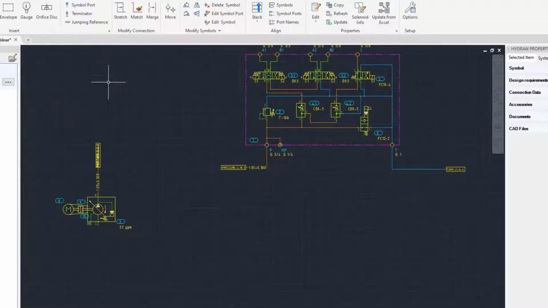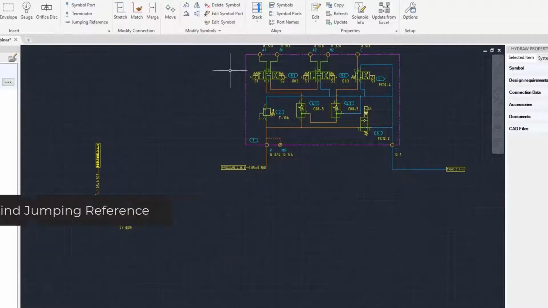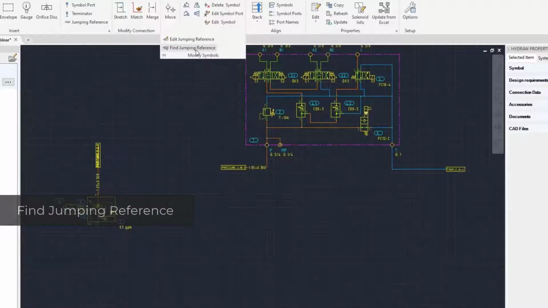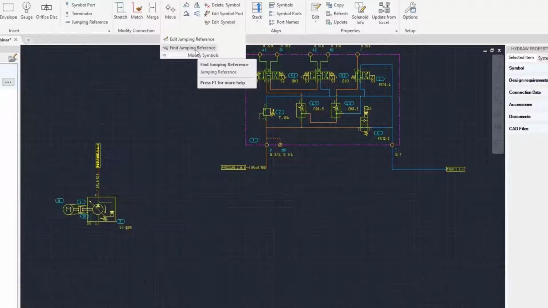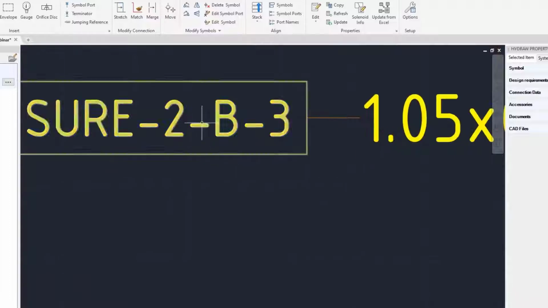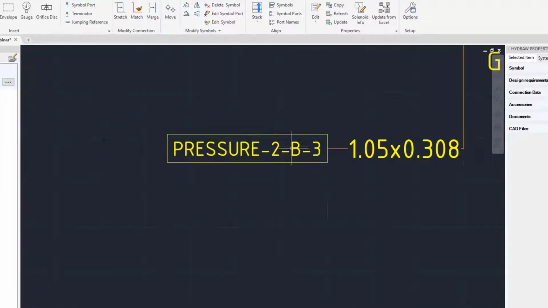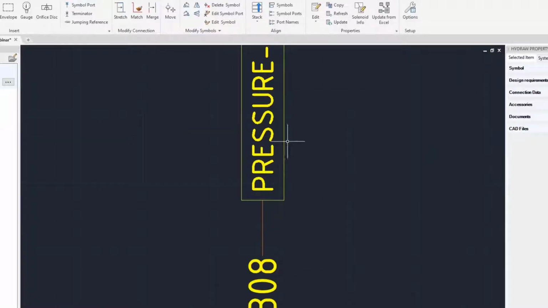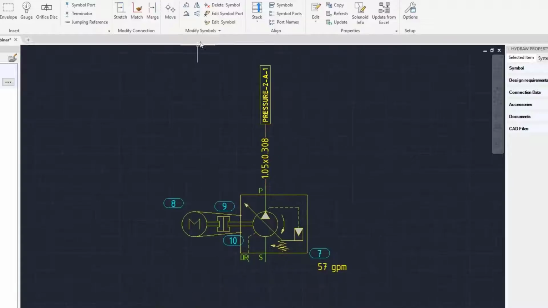And what's really cool about how our jumping references work is, if you had a very large schematic with lots of jumping references referring to individual points for the whole drawing, you can use these jumping references to navigate through HyDraw. If I click find jumping reference, and I want to search for where this pressure one is going to, I can select that one, and it will bring me right over to the pump, and vice versa.